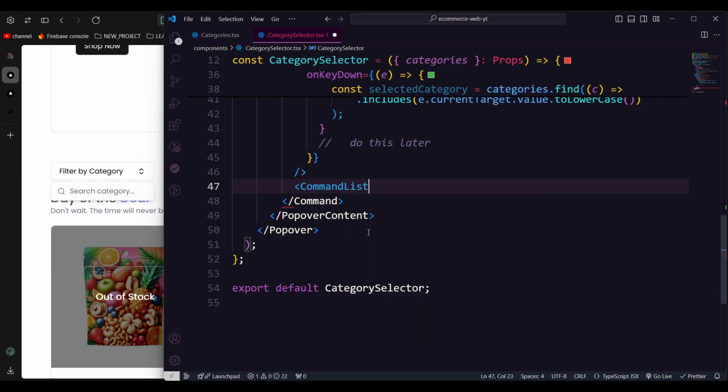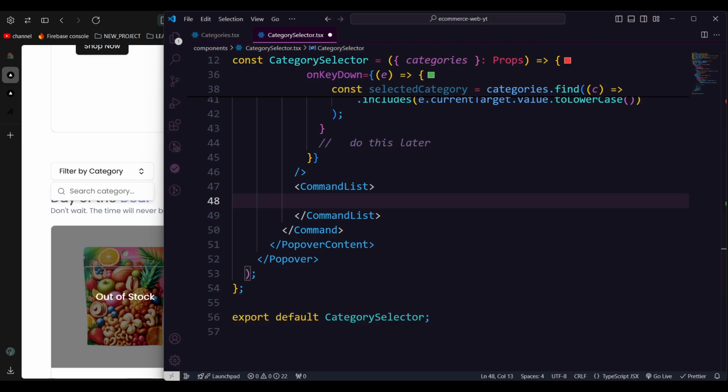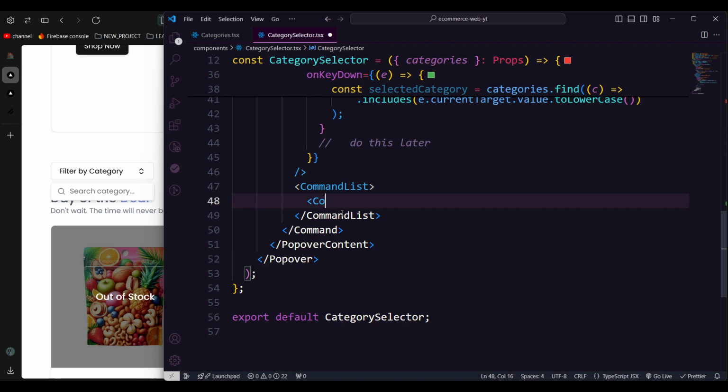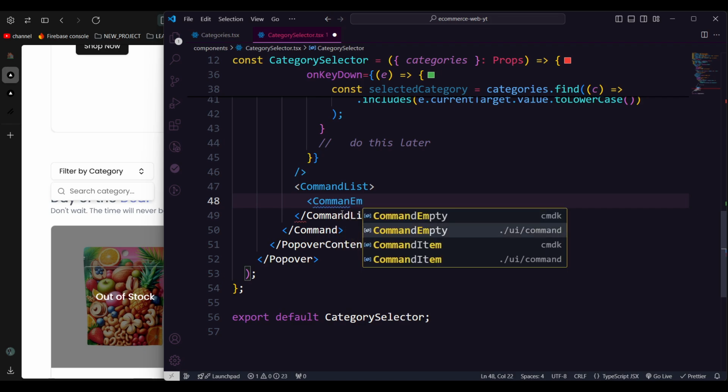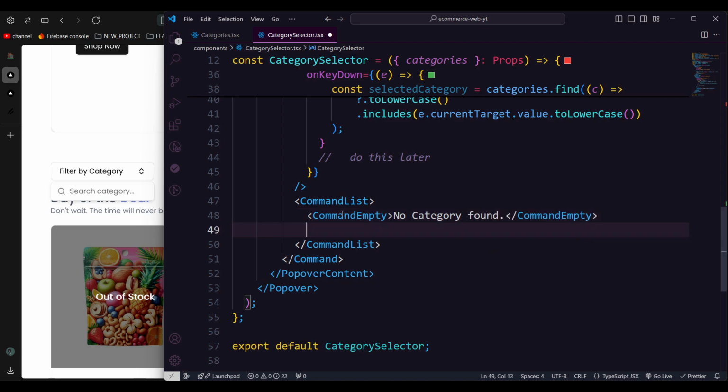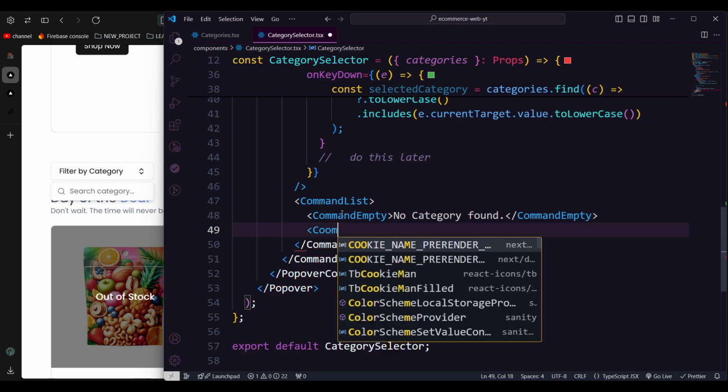In that list, we are going to showcase the value. Or if we are not finding anything, like if we have command empty value, then we're gonna pass no category found.